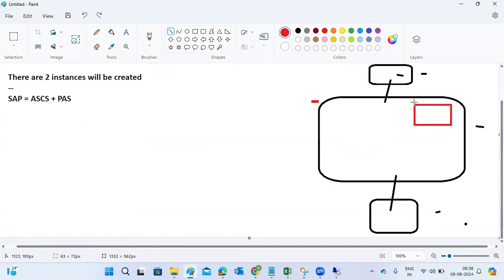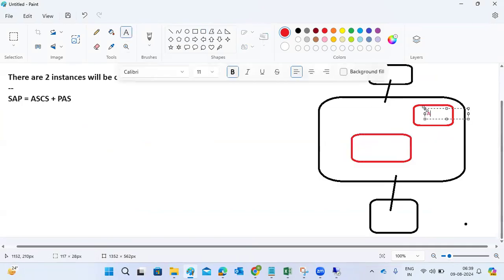Okay, so here you see SAP, then this is the application message ASCS instance. This is the application server, right? So the ASCS instance and the application server instance are here.